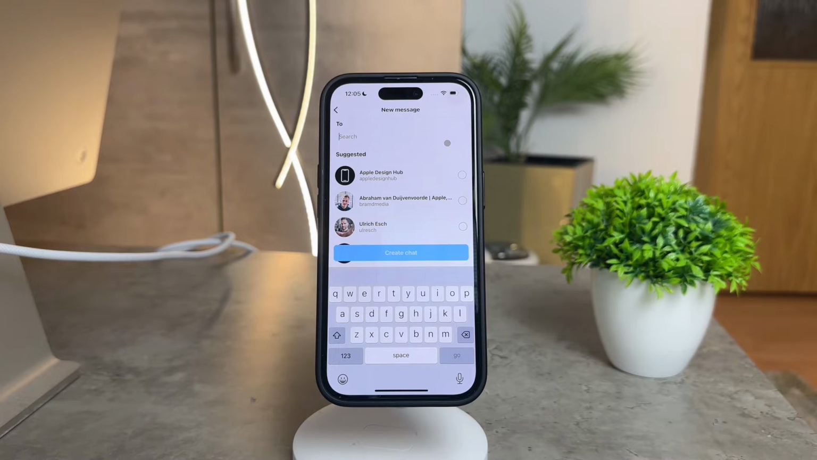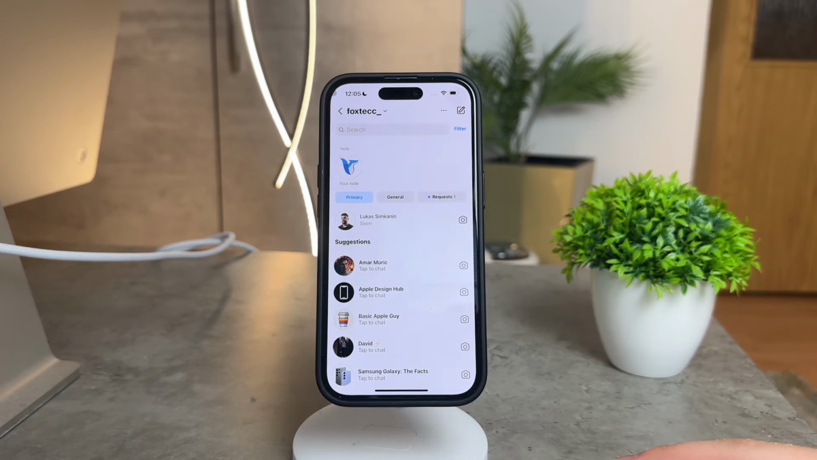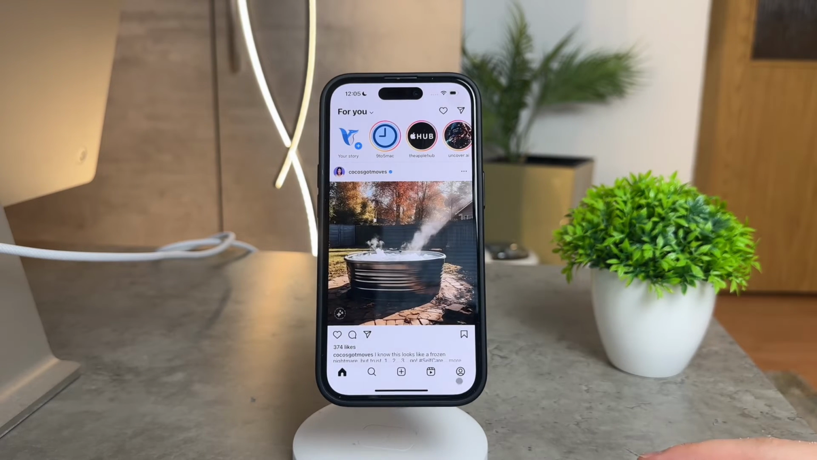Now let's talk about the key aspects of using a broadcast channel. When you send the initial message in your broadcast channel, all of your followers receive a notification inviting them to join. This ensures that your message reaches your entire audience.